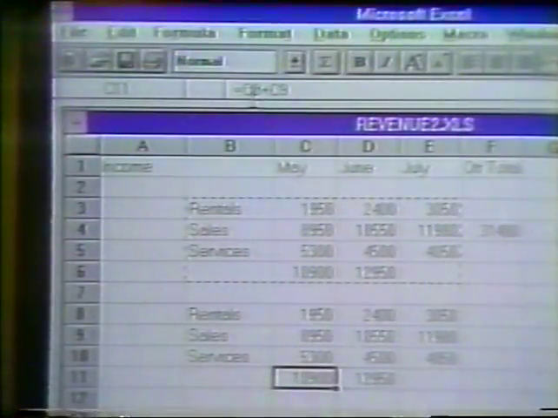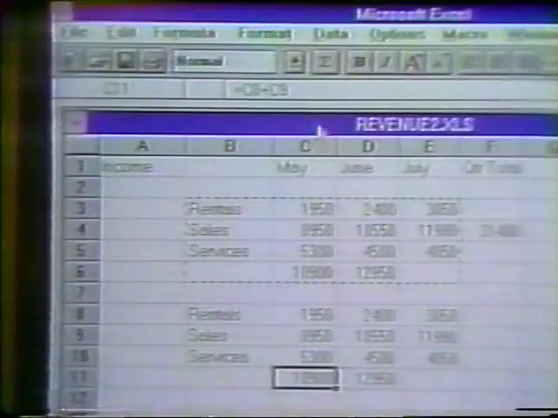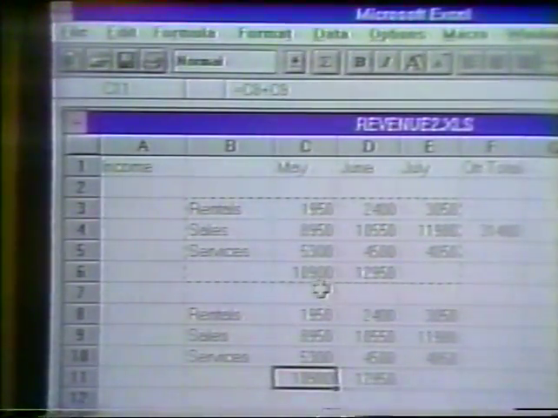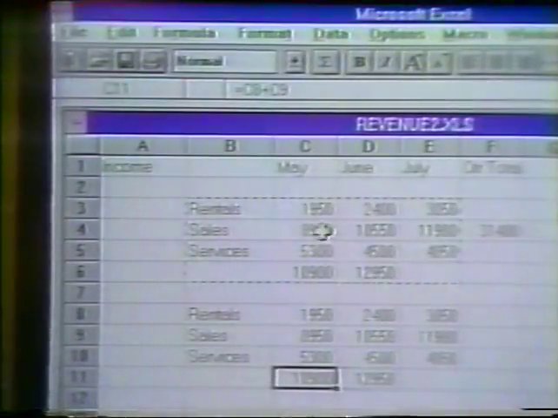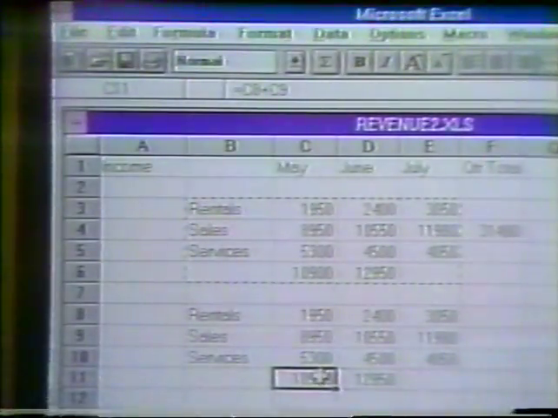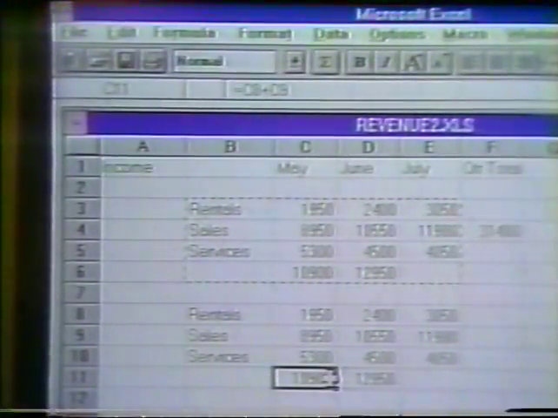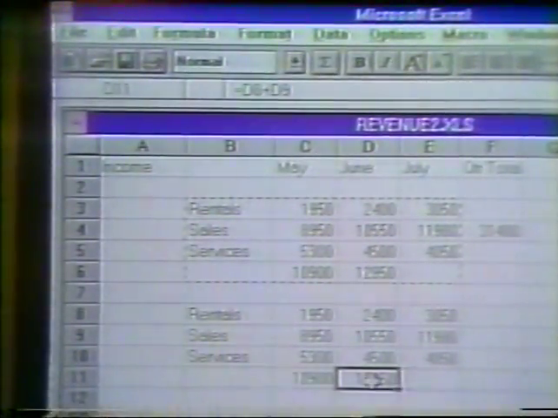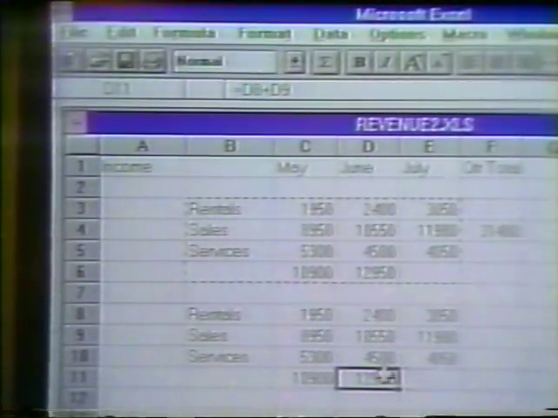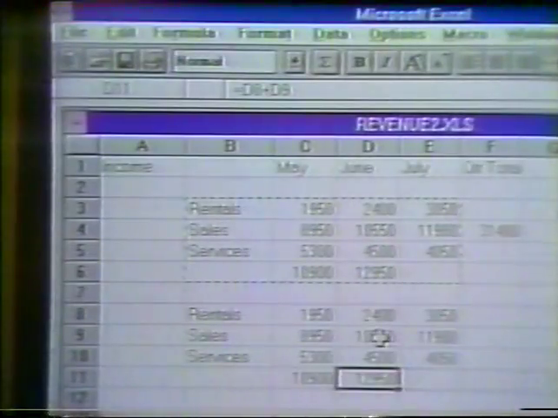Formulas that are entered this way, with the letter and the number, when they're copied will contain the relative address in relationship to the new cell location. This one adds the cells that are a certain distance from it, and this one is adding the cells that are the same distance relative to this cell. The same is true here. This one is now adding D8 and D9. This allows the cell to give you the same result, even though it's been copied to a new location in the worksheet.